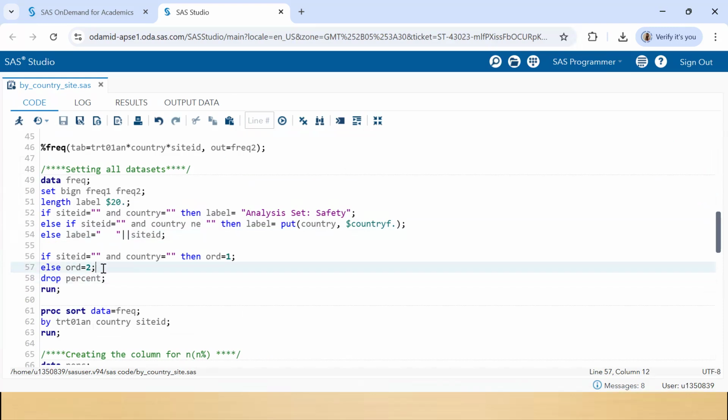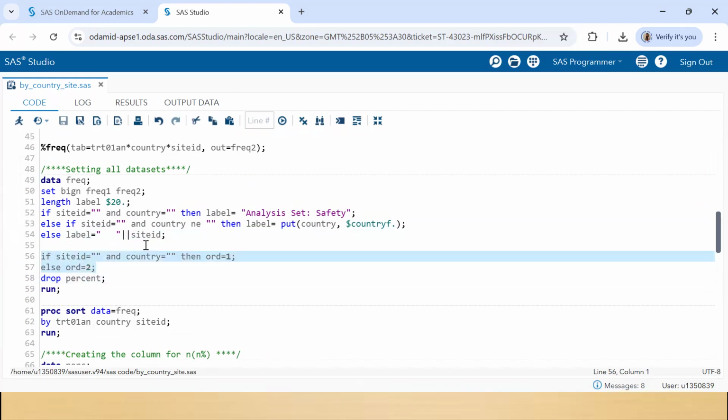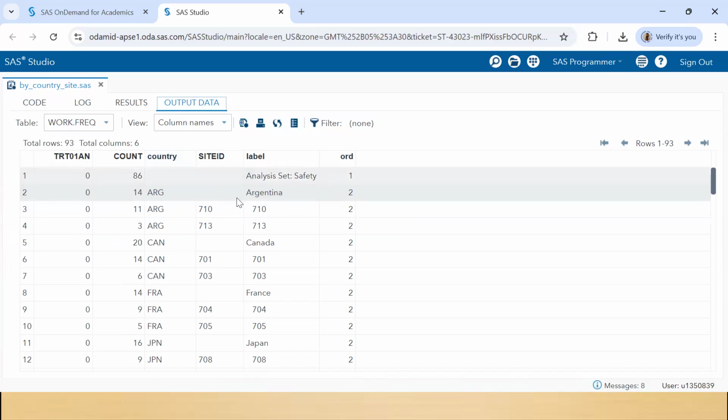Another thing which I have done is I have created an order variable. Why have I done this? Because when I want to sort it into the proper format, I want the analysis set record, the analysis set safety record, as the first record, then the country record, and then the site record. I do not want all the countries displayed first, then all the sites. To achieve the correct order of the records, I have created an ORD variable.